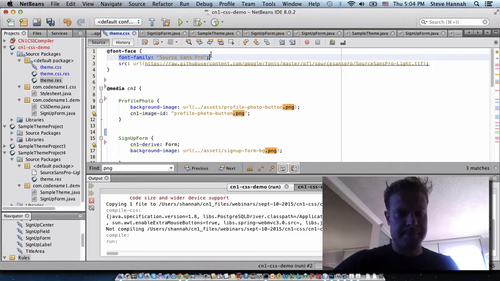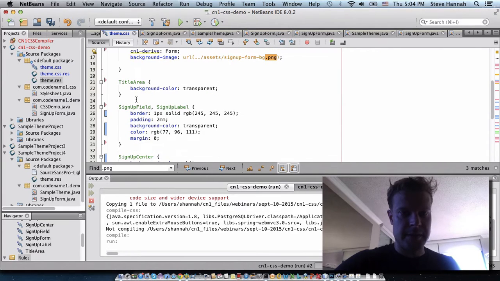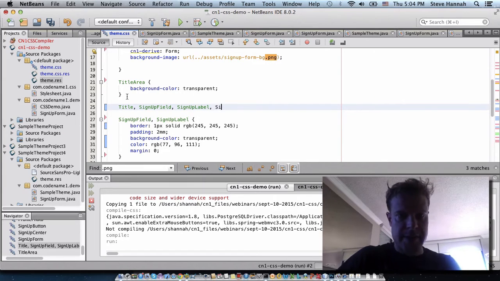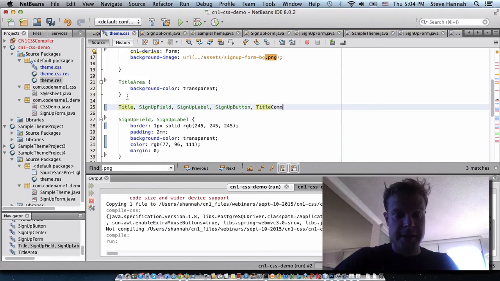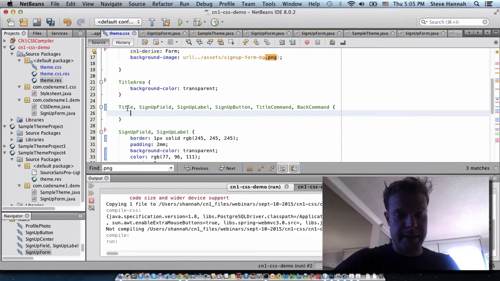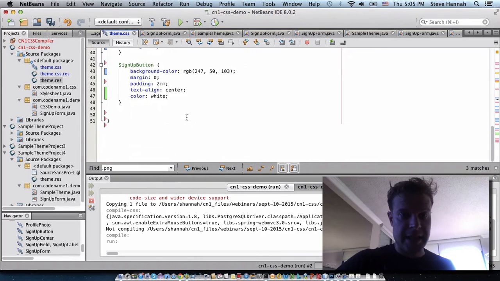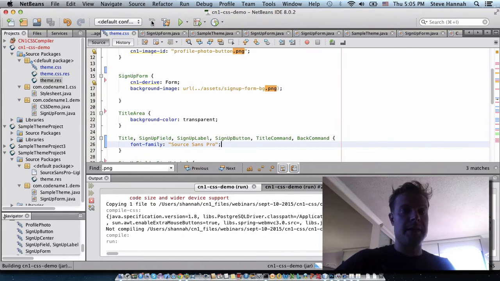So let's set the fonts. So the title, so we're going to do title, sign up field, sign up label, what else we got? Sign up button, anything else? Title command, back command. These are all things that need that font, and we'll give it that font. We could have set it directly in each one, but I'll hit them all together just to get the font there. And let's compile.